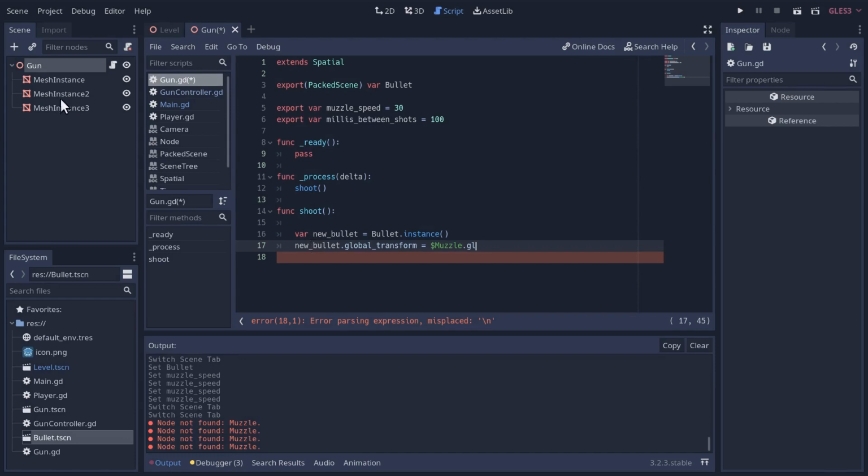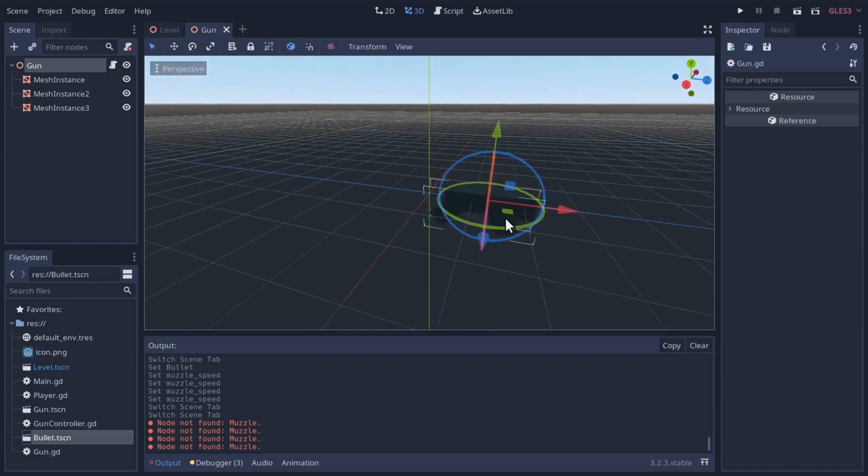It doesn't know. Why doesn't it know? That's because muzzle doesn't exist. Our gun doesn't have a muzzle. It doesn't know where it's shooting the bullet out of. Okay, let's Control K that to comment it. I'm going to Control S to save, and let's go back to the 3D and add a muzzle.